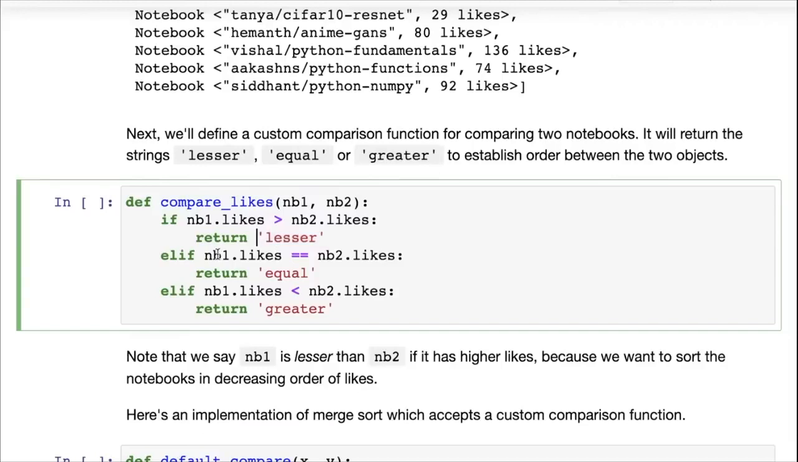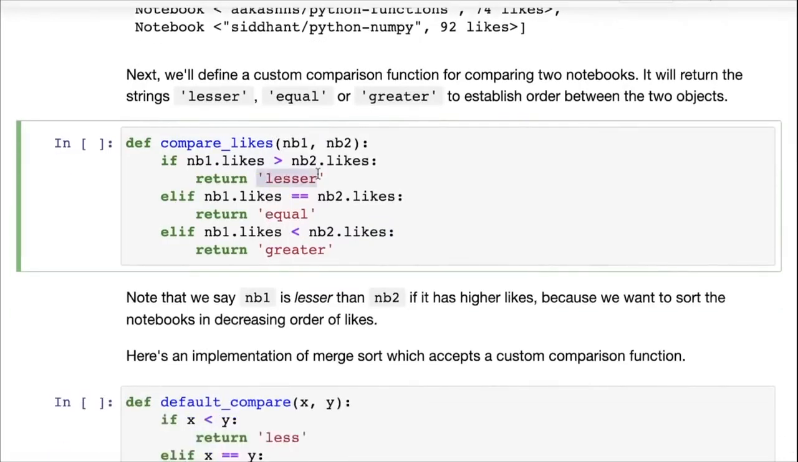So we return lesser because we want a decreasing order. If NB1.likes is equal to NB2.likes, then we return equal. And if NB1.likes is less than NB2.likes, that means NB2 is the more liked notebook and NB1 is the less liked notebook, then NB1 should actually come at a greater position, so we return greater. This comparison function should return whether the first input should show up at a lesser position in the sorted list compared to the second input.